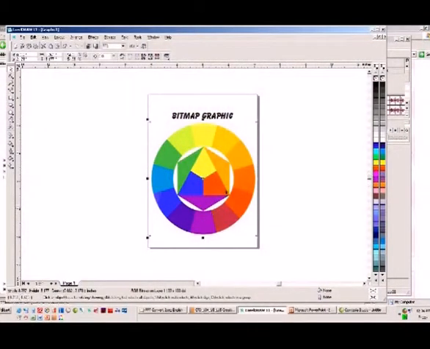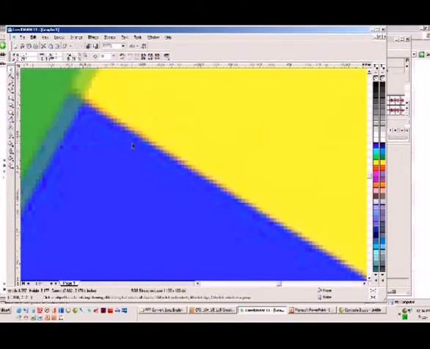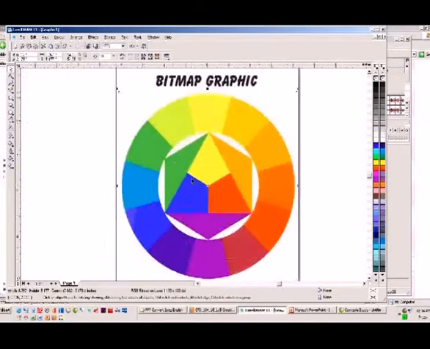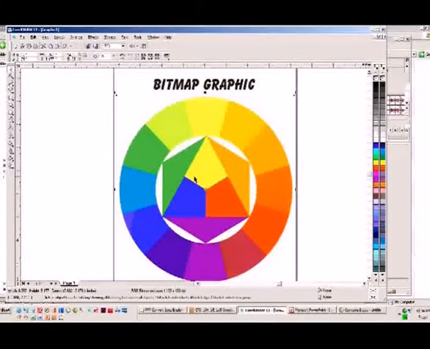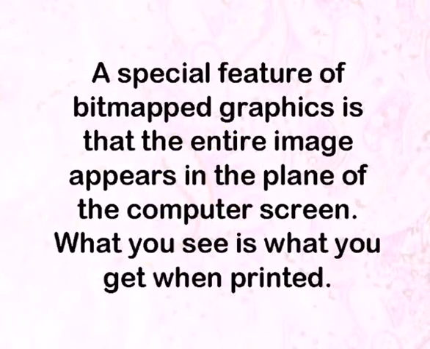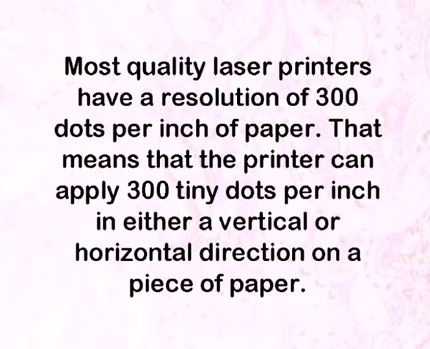Bitmapped graphics. Each small dot on the display screen, called a pixel in computer language, was treated as either black or white. Pictures are essentially made up of a series of these dots, and the images are created, moved, stored, and printed on the computer in the black-white dot format. A special feature of bitmapped graphics is that the entire image appears in the plane of the computer screen. What you see is what you get when printed.